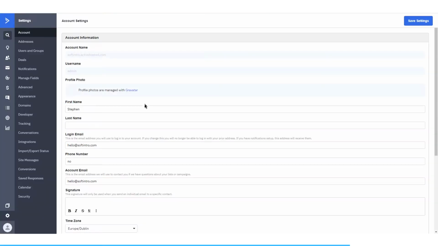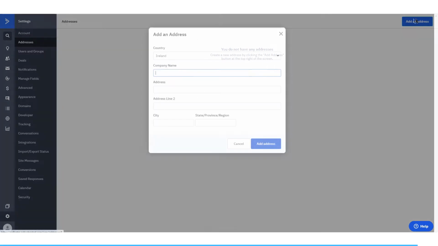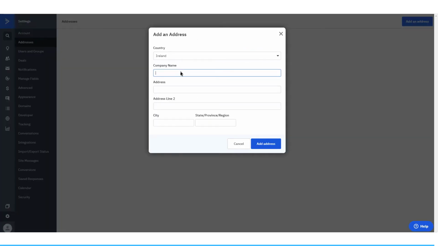The first thing you need to do is to enter your physical address, as is required to be at the bottom of every email. To do this, click on the settings icon on the bottom left and click on addresses. And then enter your physical location.